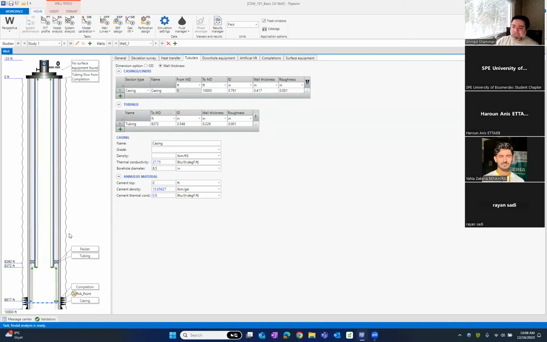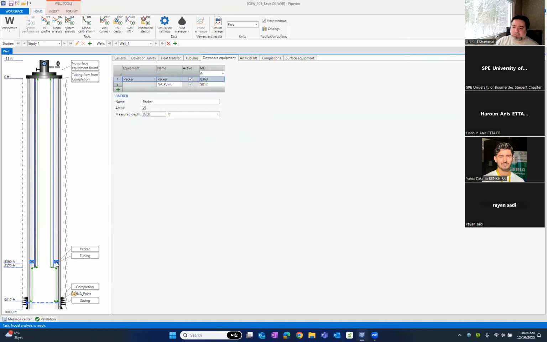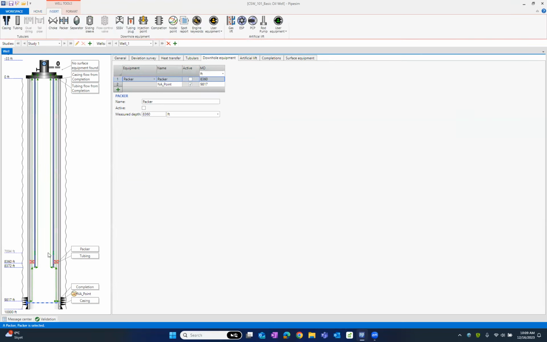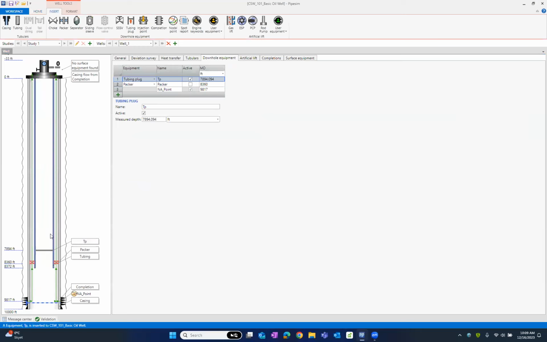Now, as you can see here, we have a packer. So this packer is to direct the flow inside the tubing. If I deactivate this packer, then the flow becomes tubing and annulus. If I also delete the packer, it will be the same. If I add a tubing plug, for example, then the flow will only be directed inside the annulus, okay?